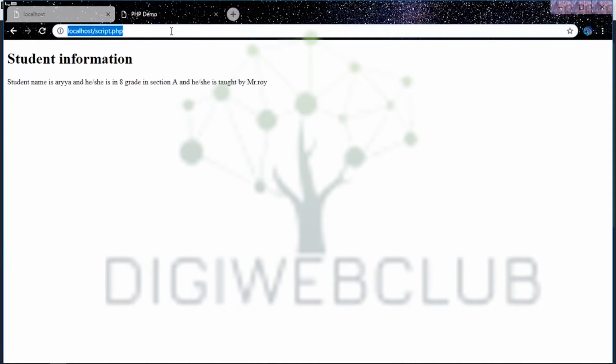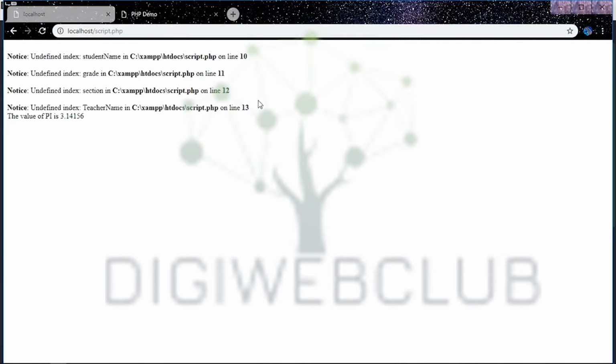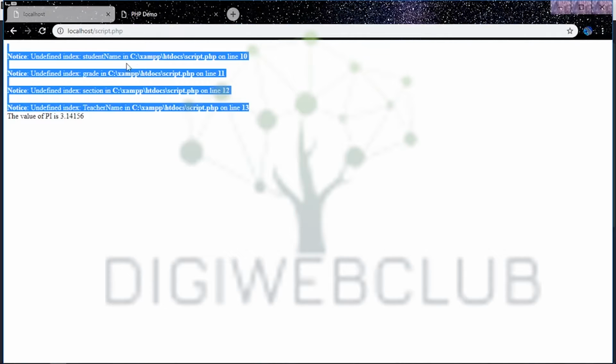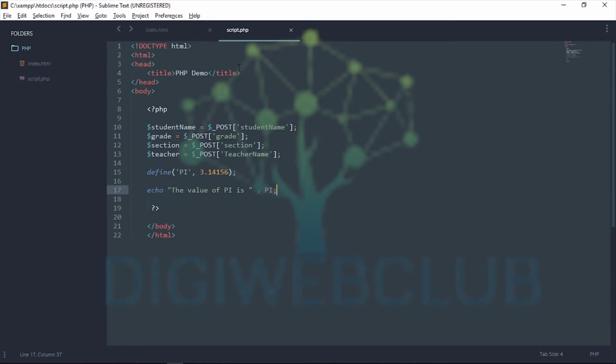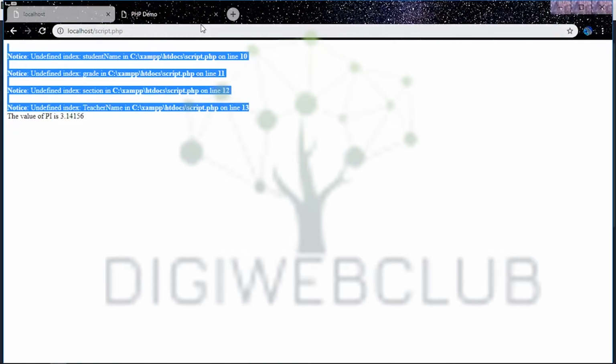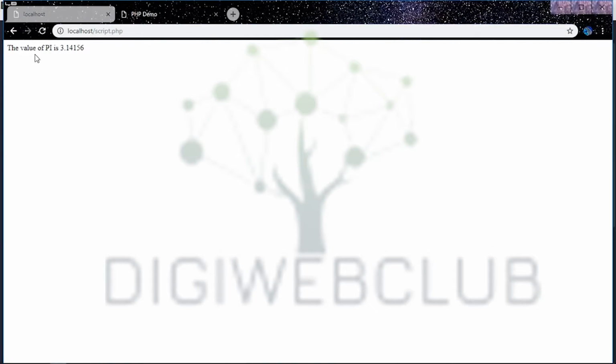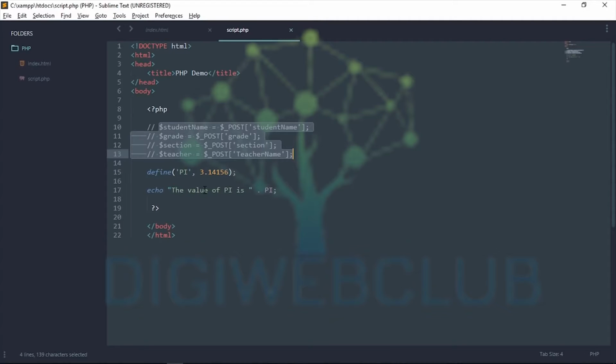Let's save that. Okay, so now you see, just ignore all this part because it says undefined on line 10 because this is not needed anymore. Let's comment that out. Let's save it again. Okay, now you see that the value of pi is 3.14156. So that's how you define a constant, and that's how you output a constant.